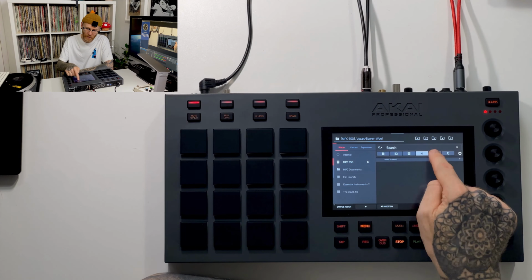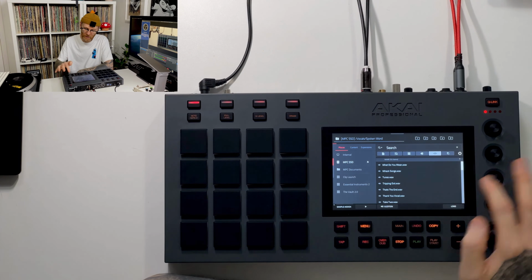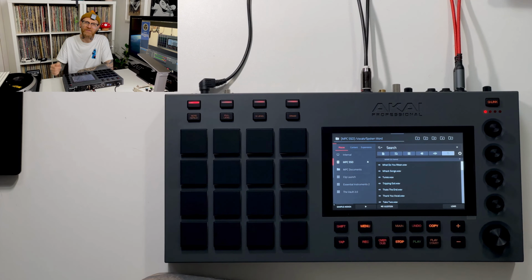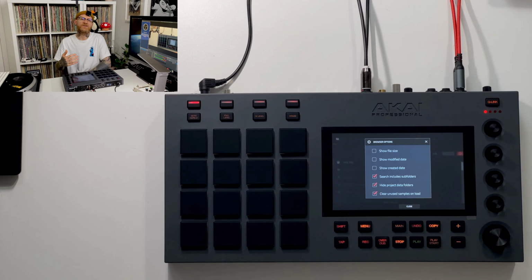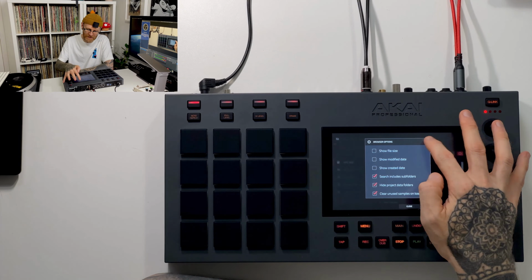I know that this is full of WAV files, so that's what we can see. Or you can keep it over here and be searching for everything at the same time. Over here, we have a little cog icon that just gives you some browser options, things you can turn off and on. Obviously, that's going to be dependent on your taste and workflow. You can set that up.